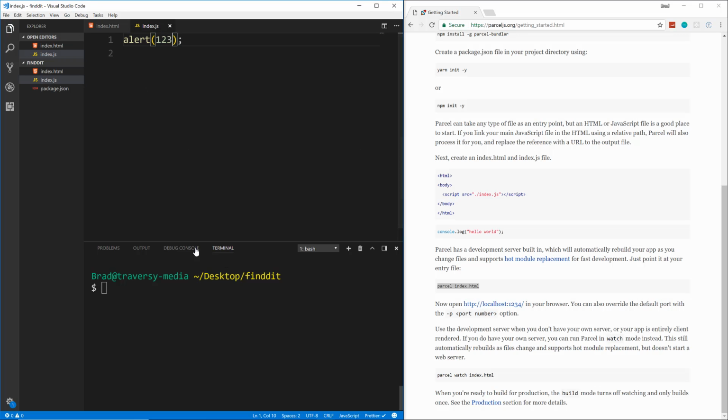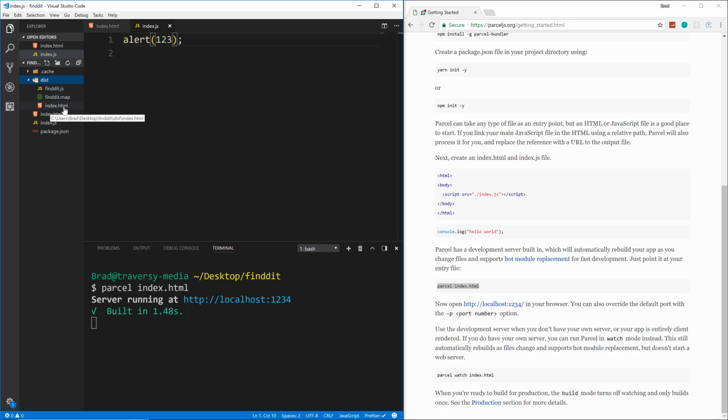All right, so now what we need to do is simply run this command right here, parcel index.html. All right, now what that did is it compiled everything into this dist folder. So if we look in here, we have an index.html, we have a source map, and we have a findit.js file. So we don't touch these. This is our compiled code.